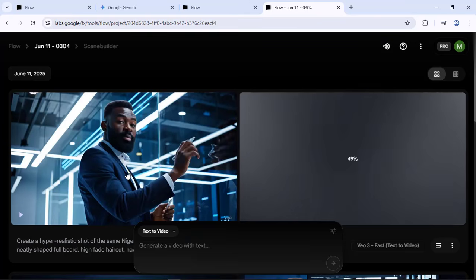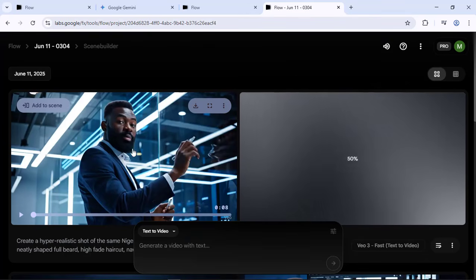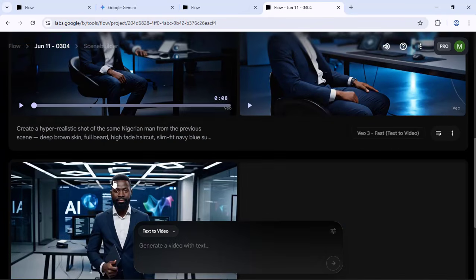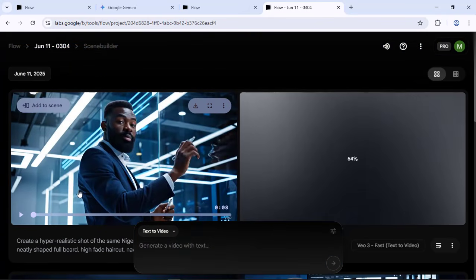So one has generated successfully, and yeah, look at it and look at its consistency with other characters, and that is just so sweet. Let us play.